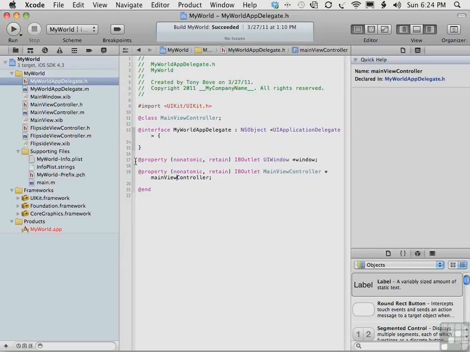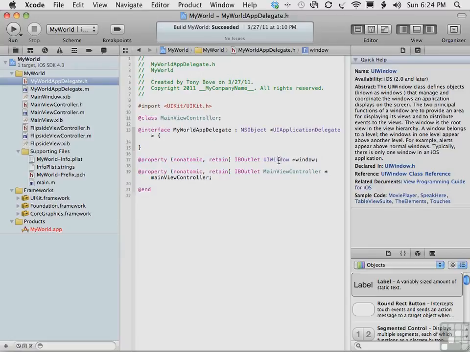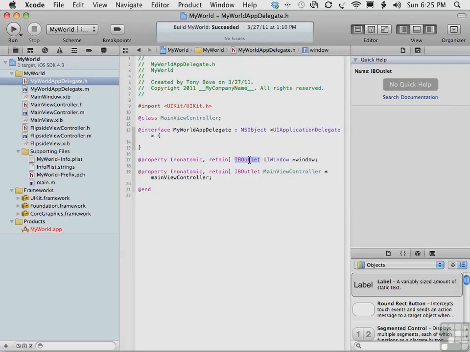For example, this first @property statement declares a property named window, which is a pointer to a UI window object. The UI window class defines objects that manage and coordinate the windows and application displays on the screen. The two principal functions of a window are to provide an area for displaying its views and to distribute events to the views. So this @property declaration declares an accessor method for window and tags it with an IBOutlet here so that Interface Builder can discover it. The second declares an accessor method for main view controller using the same syntax.